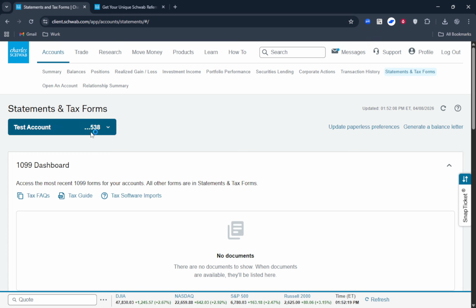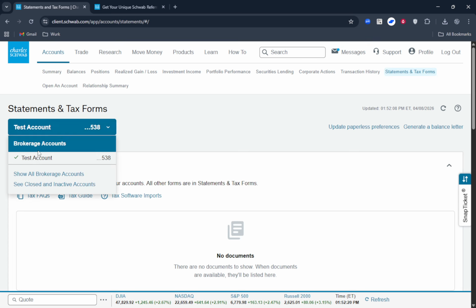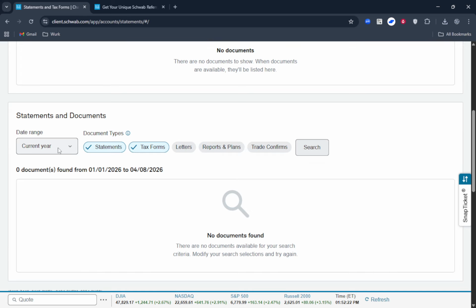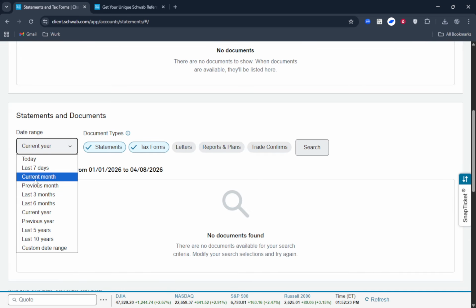When you see the statement you need, click it to open, then choose Download to save the PDF to your device. Most browsers will save it to your default Downloads folder unless you pick a different location. It's a good practice to rename the file with the account and month for easier organization, especially if you handle multiple accounts or plan to share it with a tax professional.